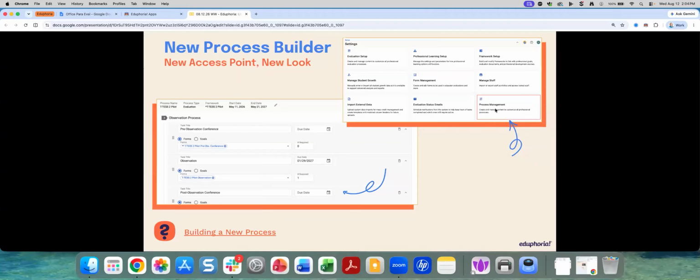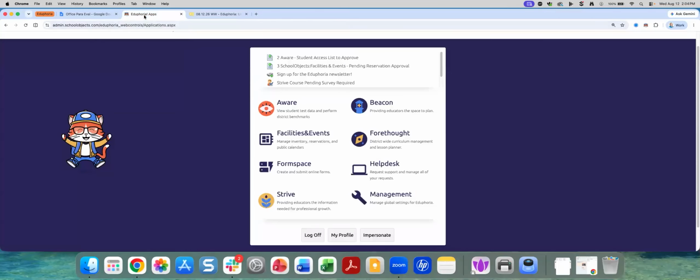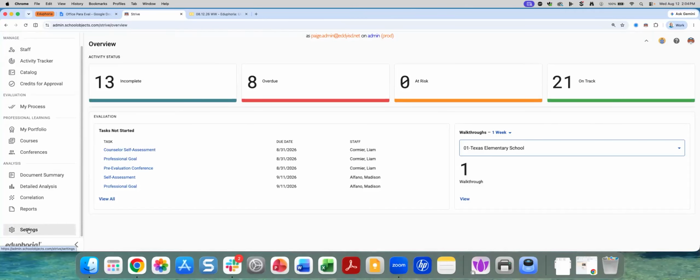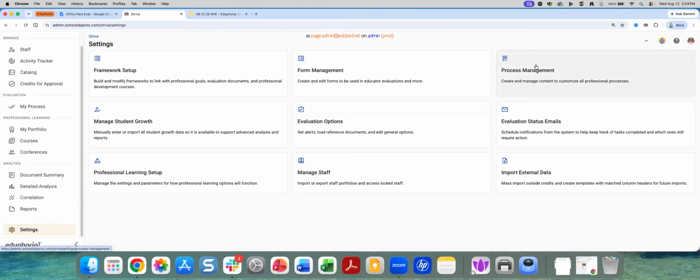But you will have one that says process management, and then you've had the form management button for over a year, but what you see when you get inside that button is completely different now. So once you go into that process manager, you'll see the processes, and we'll open them up and look at them. I'm actually going to go into the application for this, so I'm going to switch over and go into Strive, and I'm going to go to the far left and down to settings, and then I'm going to click on process management.